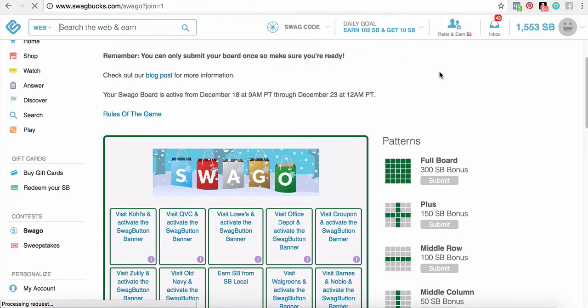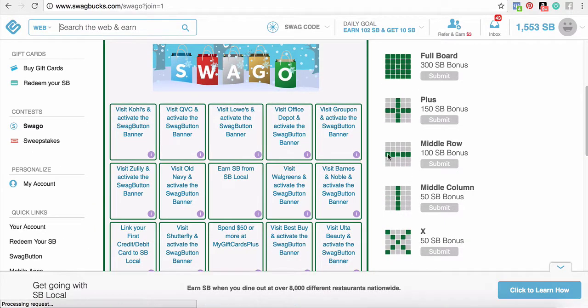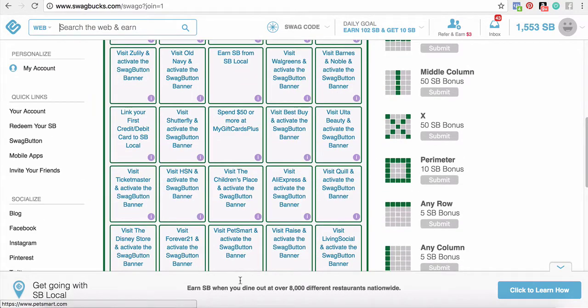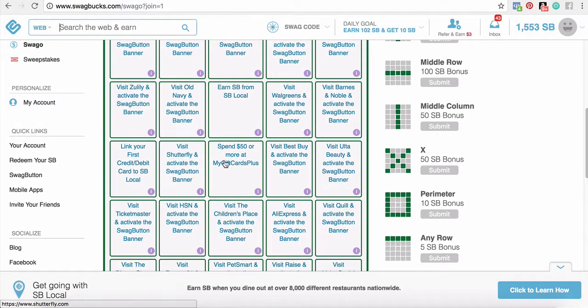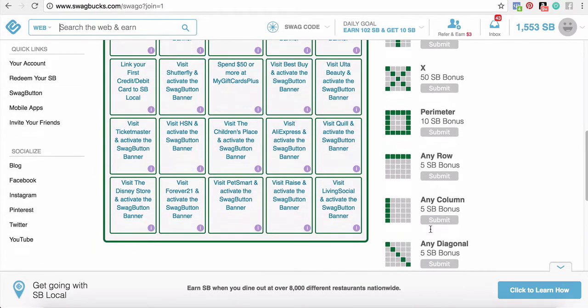So basically you look over here and you're like, if you get the whole board done, then you get 300, which is $3 in Swagbucks. But you could just decide that you want to do this middle lane, or an X, or the perimeter, or any row, and you'll get bonus Swagbucks.